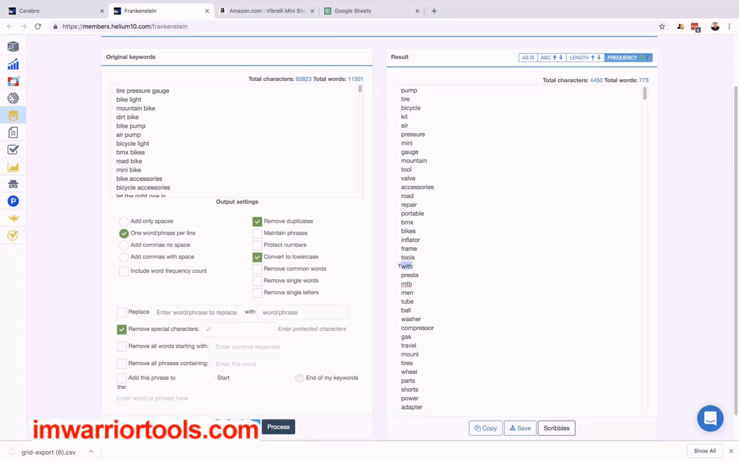Tools is fine, we're going to get rid of with. Presta is actually a type of valve, and the bike pump I am pretending to sell for the sake of this training is compatible with Presta, and the other one is Schrader, and we'll see that in a minute. MTB just stands for mountain bike. I'm going to get rid of it. Men, I'm getting rid of that. Tube, I guess it's an inner tube in a tire. I've got a funny feeling I'm not going to use that, but I'll leave it in for now.